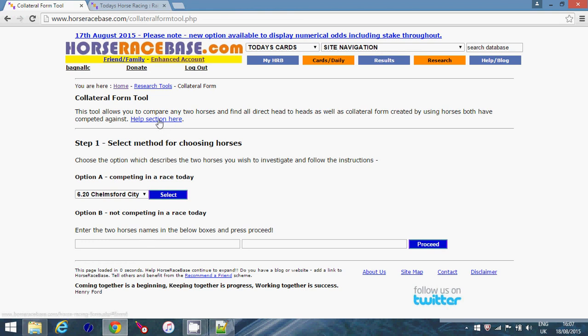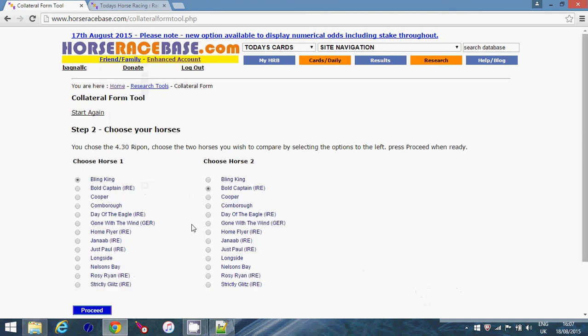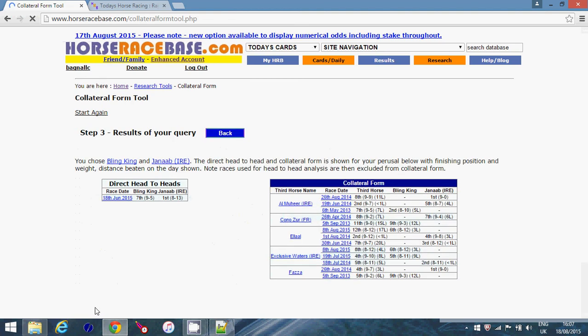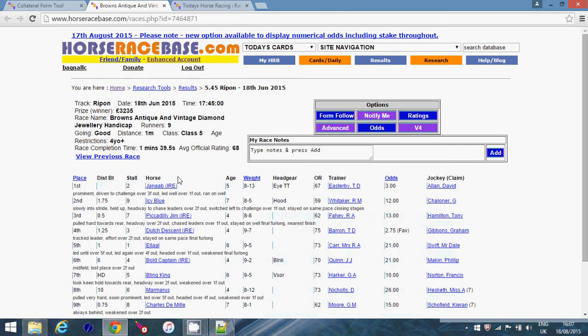The help section is there, which you can obviously read yourself if you want, but I'll go through both different ways. The first one, let's just choose that Ripon race I was looking at and pick a couple of the horses in the race, and it will bring up on the left the direct head-to-heads. So I chose Blinking and Janab. Janab beat it on the 18th of June 2015. You can view the race quickly by pressing that.